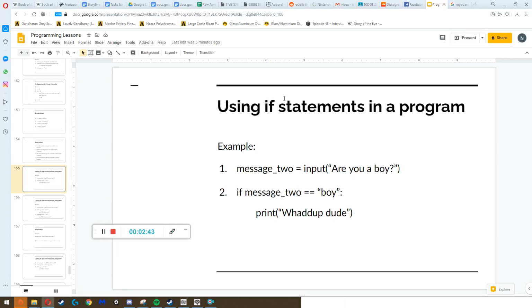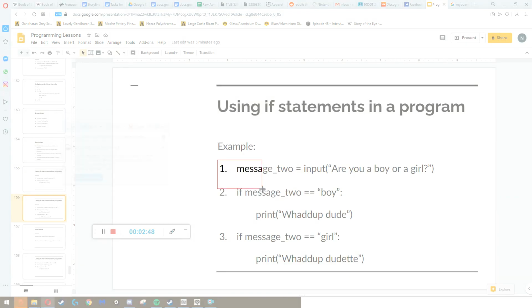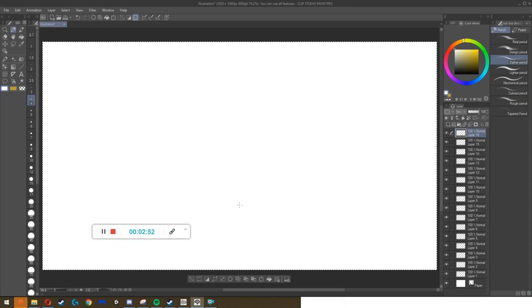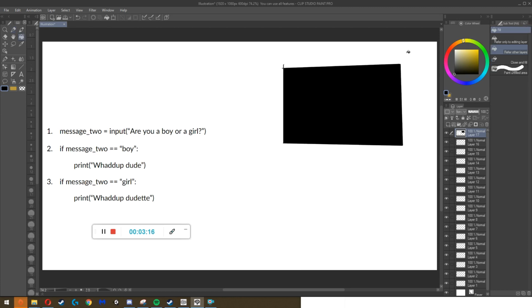Now let's make it a little bit more complicated. We look at the first instruction. It says message2. It knows we're trying to put something inside the variable message2. It looks to the right, sees input, so it knows it's asking a question, so it displays it on the black box. Are you a boy or a girl?